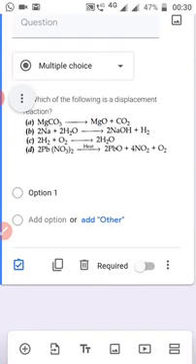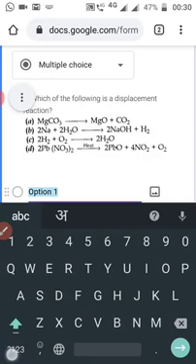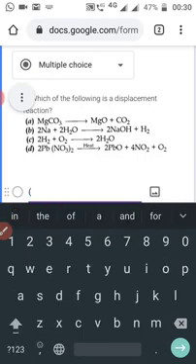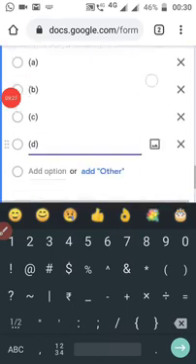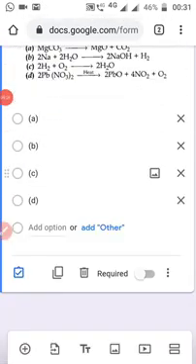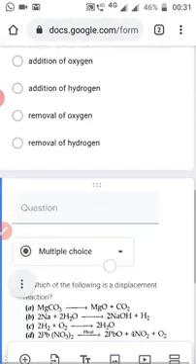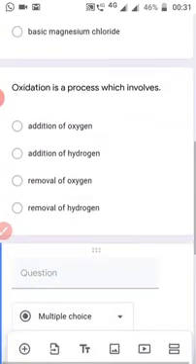Now I can add options for this. How can I take options? I'll click here in options. The first option is A, and that way only I can make it. The next option is B. Now all four options I have added this way. Now this is my third question. This way I have added three questions here.